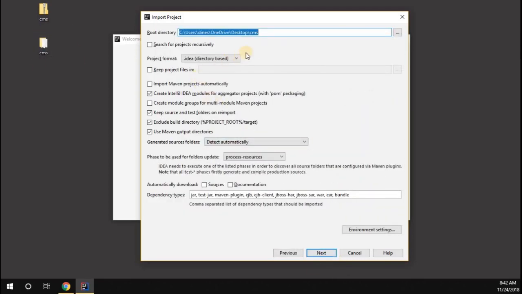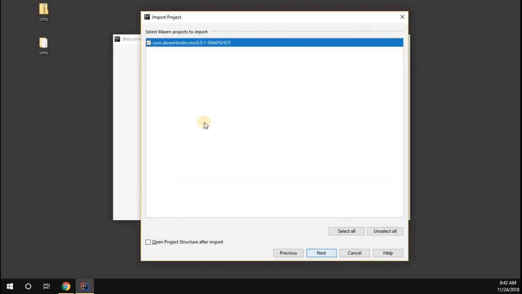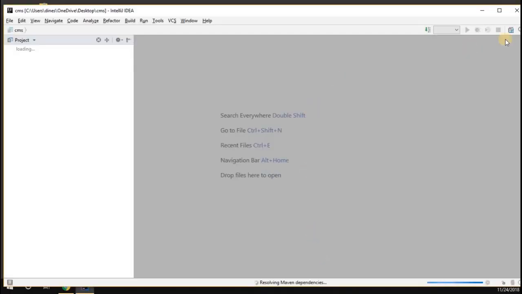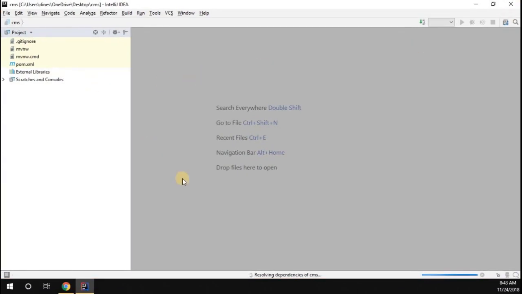Next, make sure that some of the checkboxes are enabled. I'm going to select search for projects recursively. Just click on it. Import Maven projects automatically. So let me give next. Once that is done, you can see our CMS application shown here. Give next. Now let me simply give finish. Once you're done with finish, you can see the project getting created. Now you can see that the project got created.